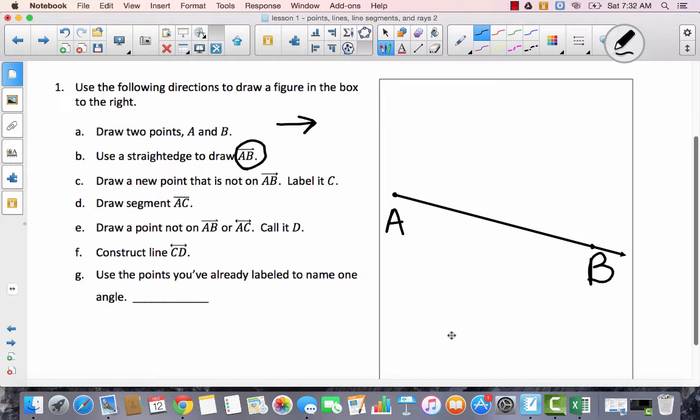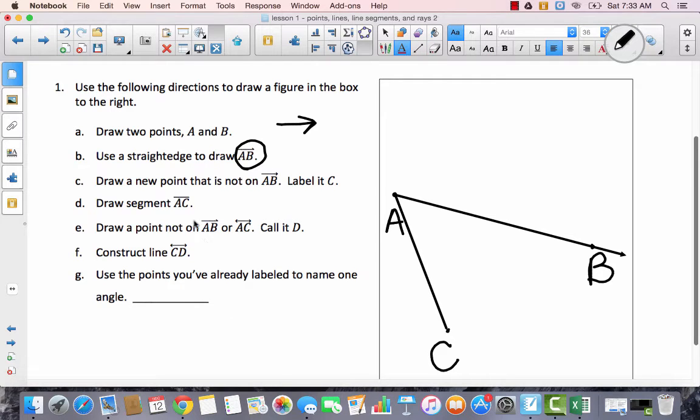Draw a new point that is not on ray AB and label it C. So I'm going to come down here and put a new point, C. Draw segment AC. So a segment has endpoints. So that means that this should not have arrows. I'm just connecting point A to point C.